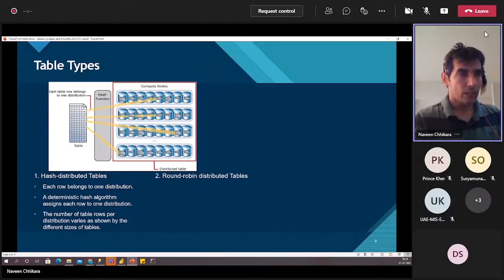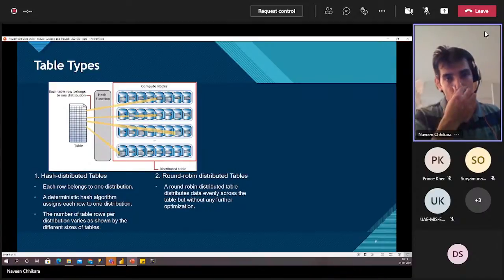The second one is round robin distributed tables. Now here in round robin, you don't have a particular column that you can use for distribution. So you let the system choose itself what will be the good candidate, and it won't pick a particular column, but it will create a buffer of rows, and then it will assign those buffers to all these compute nodes. So it need not pick a particular column.